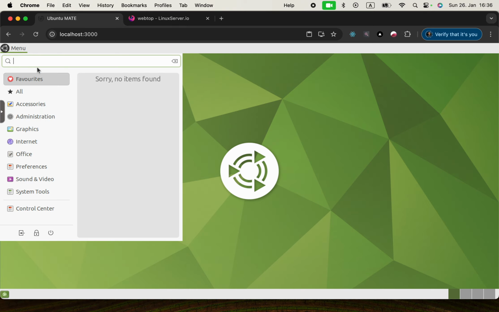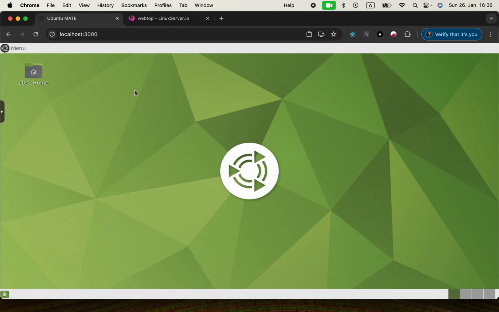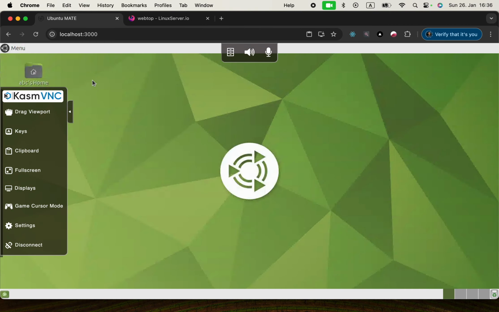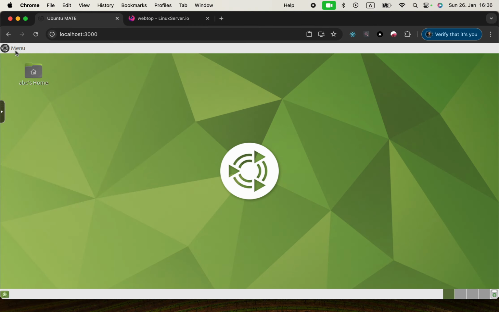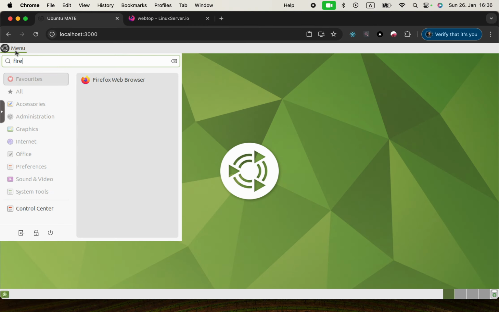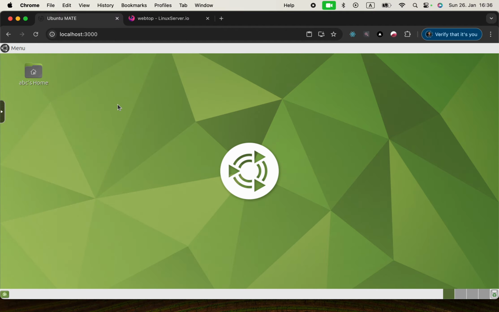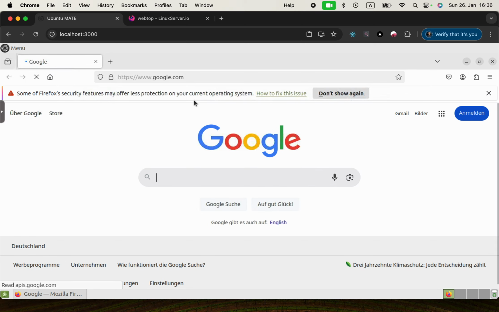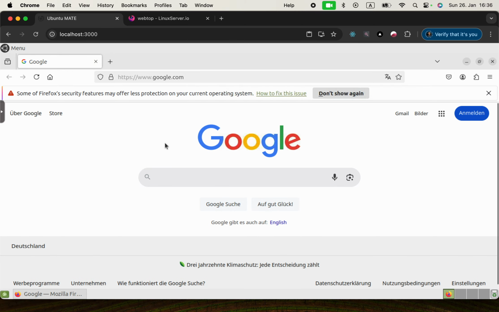It has Firefox. It's basically a browser. You can do things with this browser that you can do with any Firefox browser that you can run inside a computer. You can go to Google, you can do searches, you can do everything.